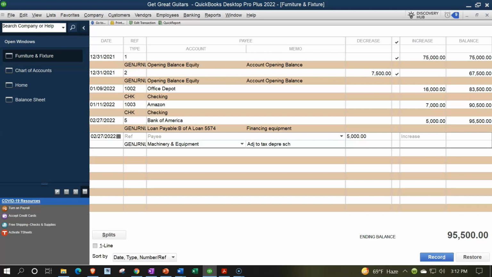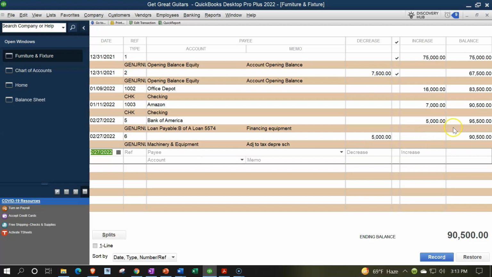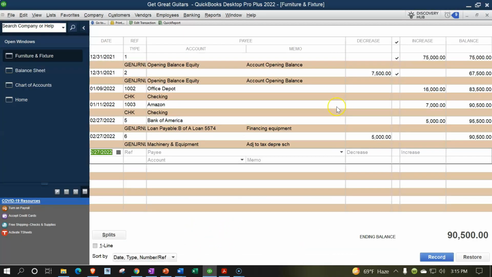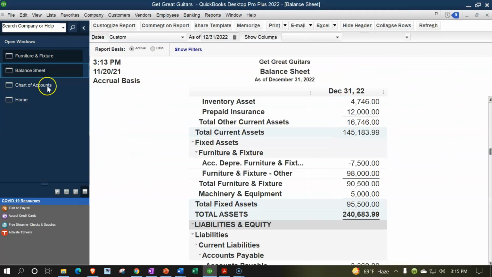to the tax depreciation schedule, something like that. And then that'll take it down to 95, which matches basically, we should be at the 98. But that's because they have the accumulated depreciation up here, I think. If I go to the balance sheet, let's check it out on the balance sheet. We've got the 98 right there in the furniture and fixtures, and then we got the 5,000 on down below, which I believe matches out here.